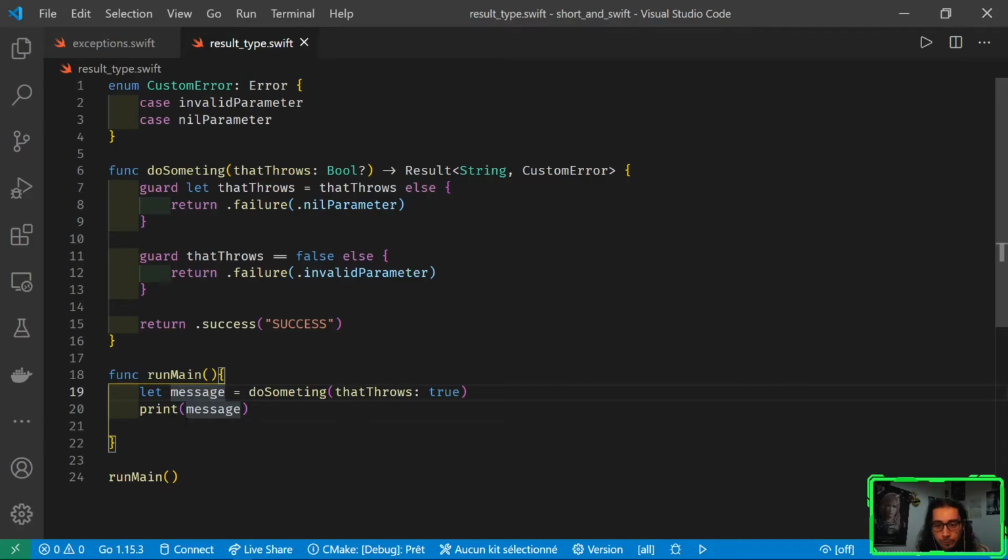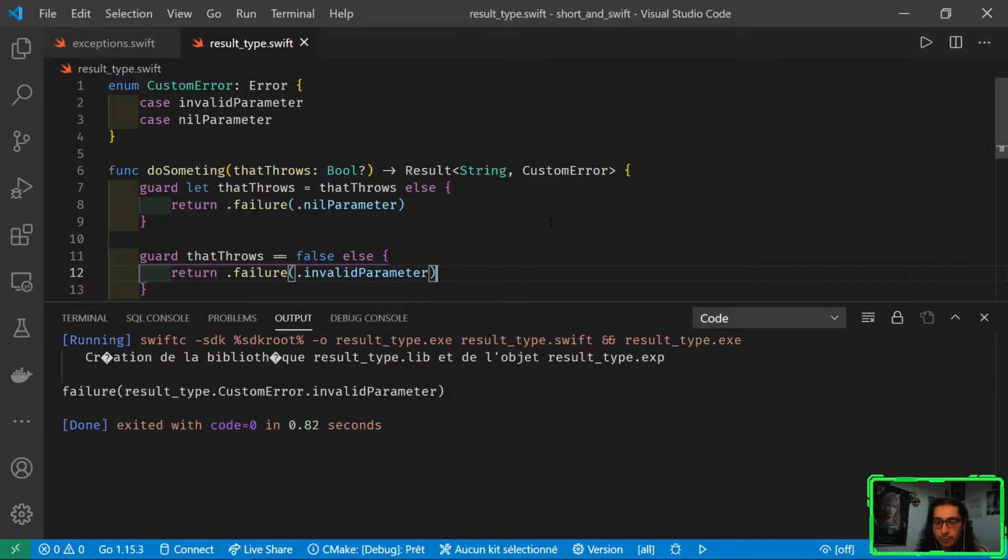So let's try this out to see what is displayed on the console when we run this with a true parameter. It means that we should return this value, because that row is not equal to false. Okay, let's run this. Indeed, we have failure, with the result type's custom error, invalid parameter. And you see here it's the failure case of the enumeration.